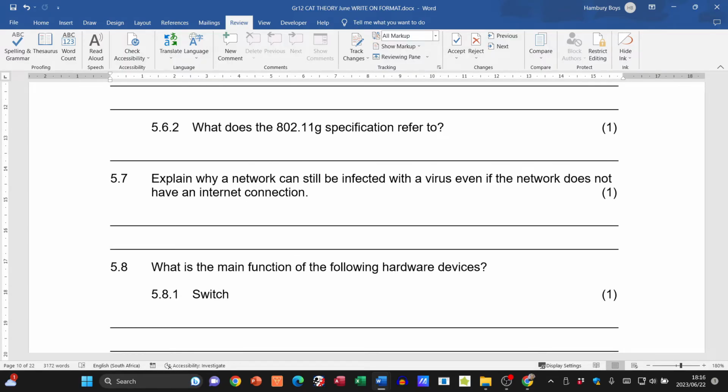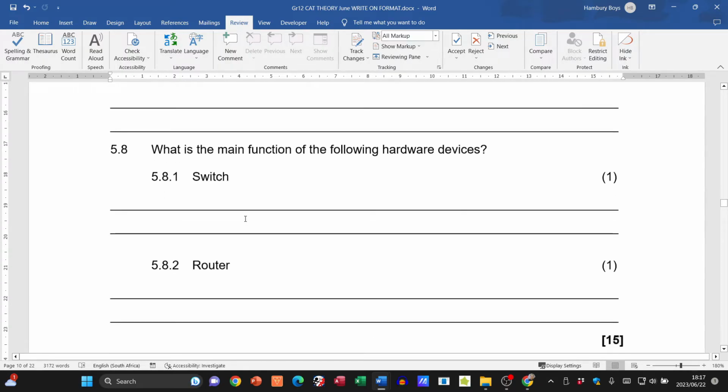Then let's see where we are. 5.7. Explain why a network can still be infected with a virus even if the network does not have an internet connection. Well, you can get a virus from a flash drive, from files transferring over the network without it even having an internet connection.